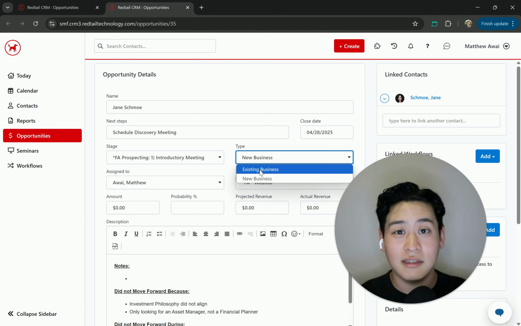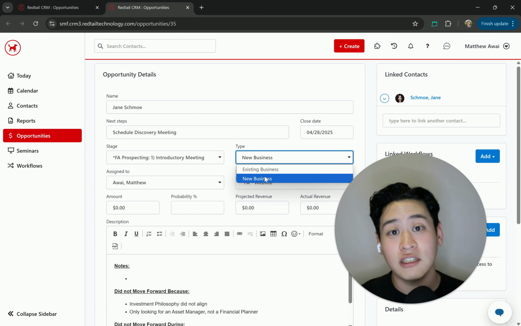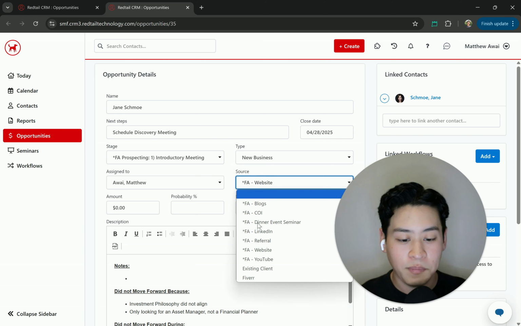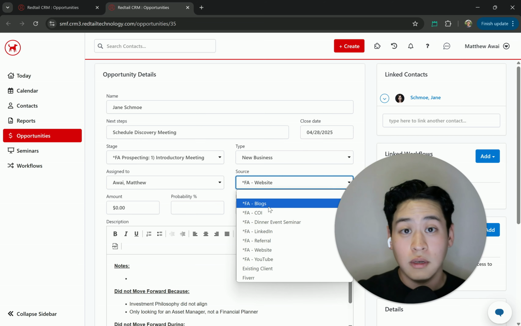Next here, we have our standardized type of opportunity. So is this new or existing? This can be valuable data to your firm as well to see if you're getting a lot more traction from referrals or existing business, or if it's from new business and maybe you have some other marketing initiatives that you push out there. And I'll drop down below here to see the source. So we have a couple different examples of sources. So let's say that we do a lot of blogs.